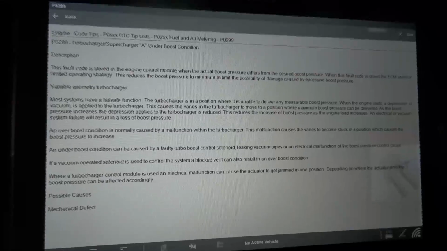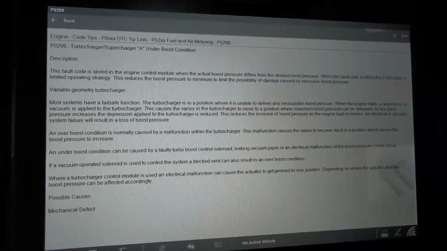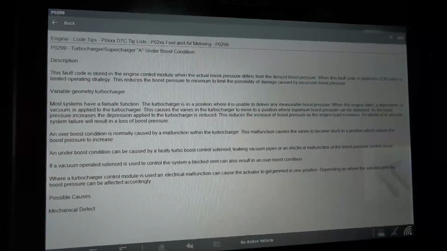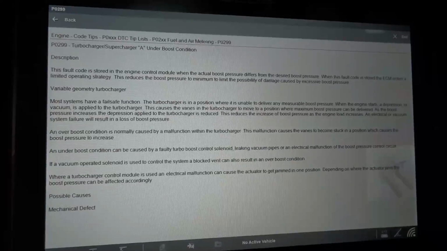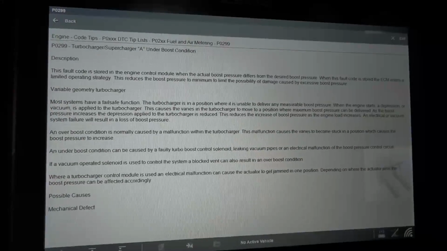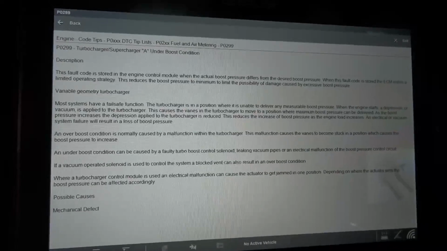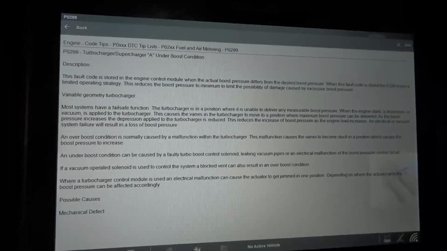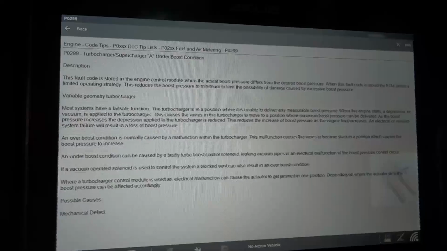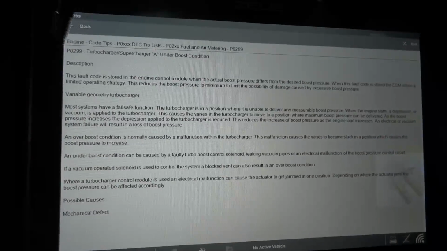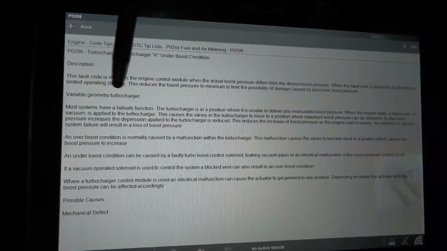The customer said that the car was losing power. It felt like it was just dying. It felt like the car was falling on its face. So when he put it in drive, it wasn't going any faster. So he said he lost power. So let's keep reading. Variable geometry turbocharger.